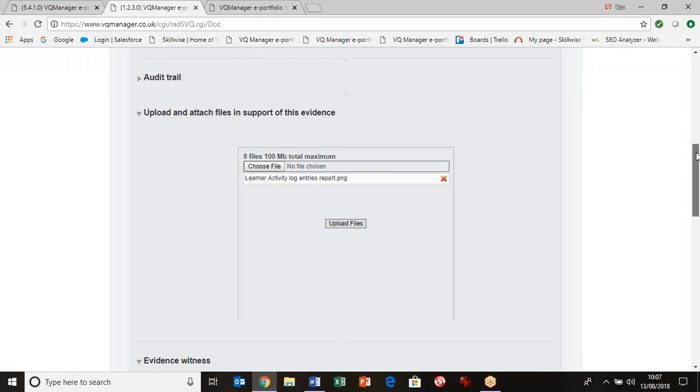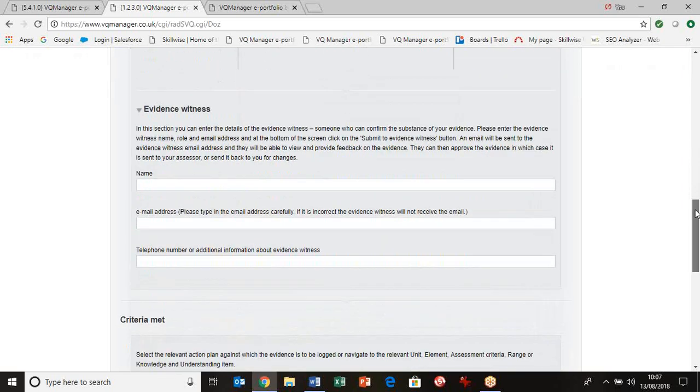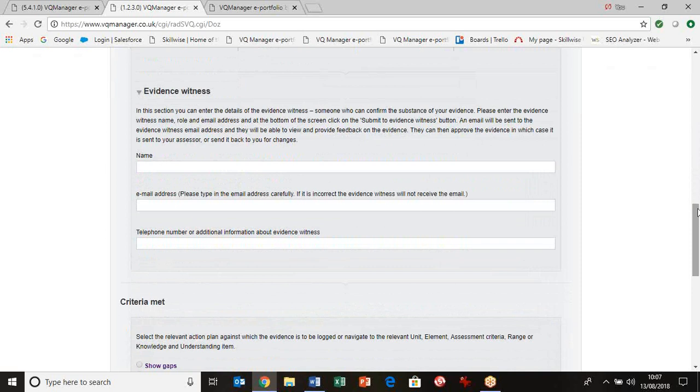Okay, so once you've uploaded your evidence, you've explained what the descriptive is in respect of that particular piece of evidence. You've then got the evidence witness field. The evidence witness is if this piece of evidence needs to go via somebody else before it goes to your tutor. And the somebody else generally is the pharmacist or a colleague that you're working alongside.